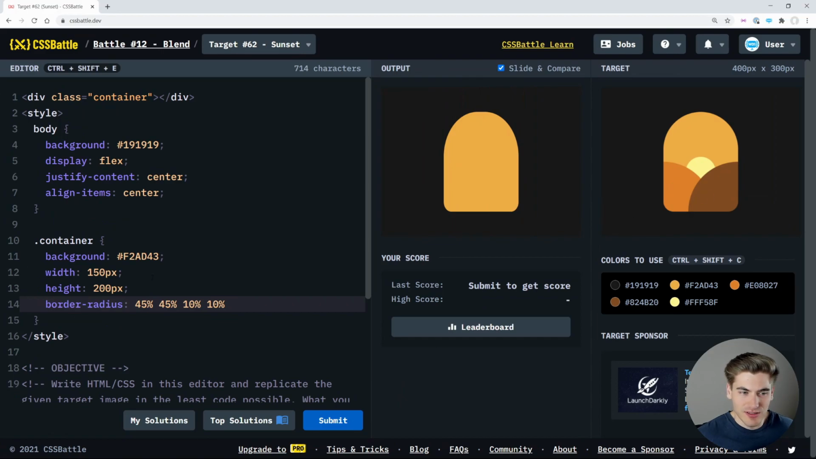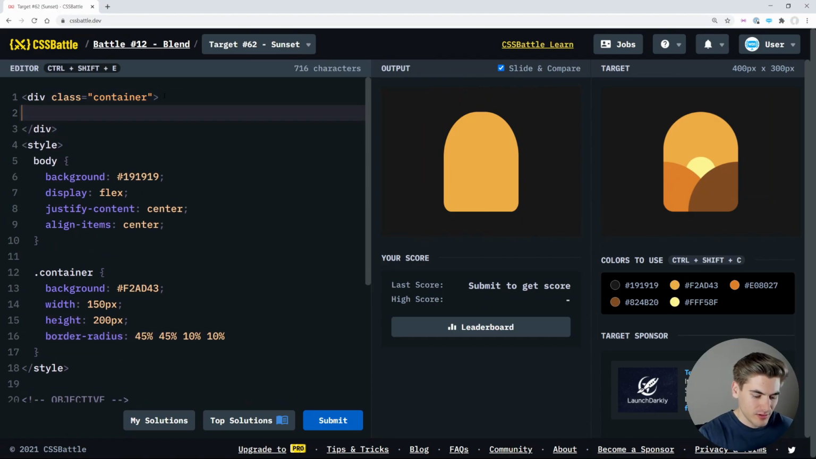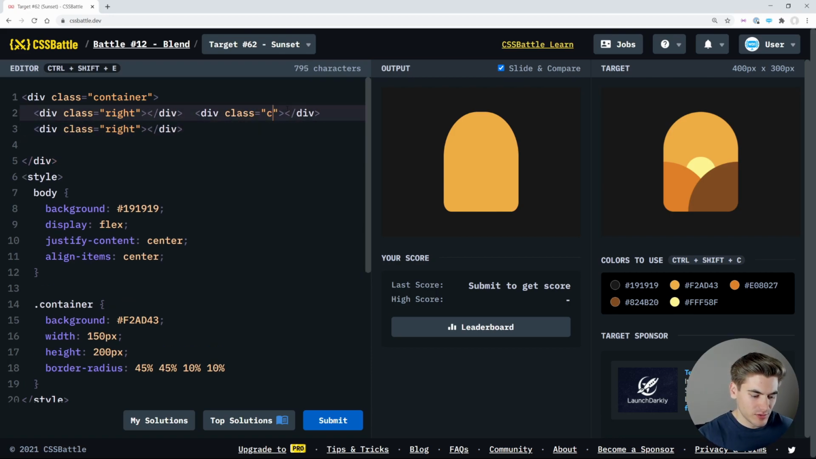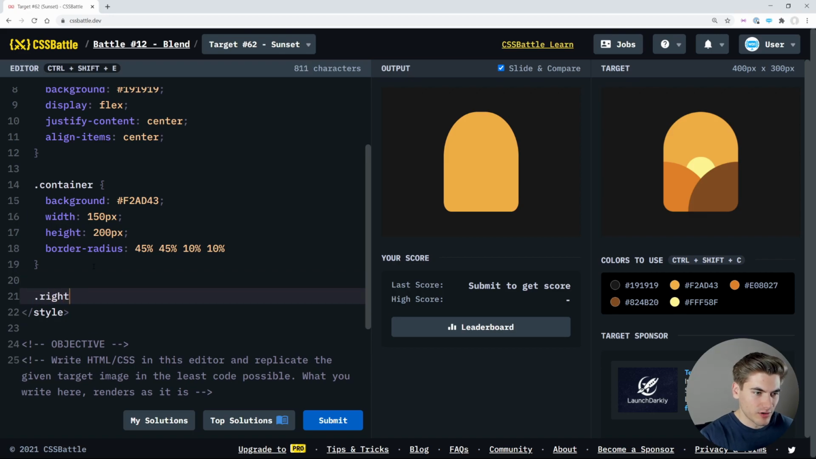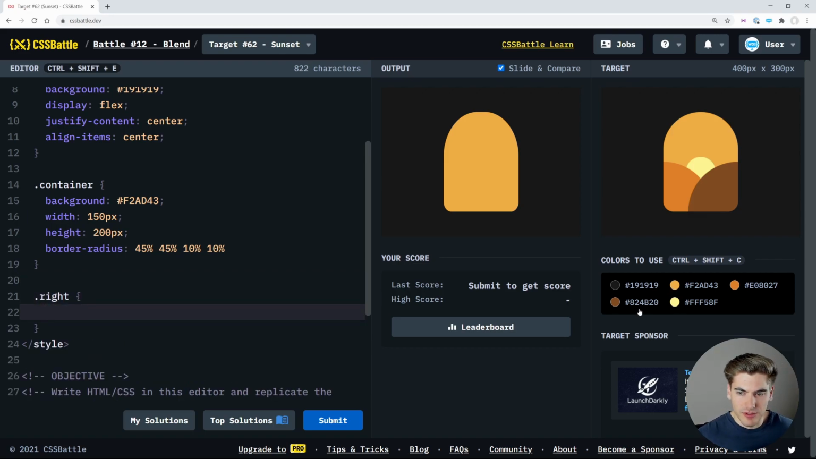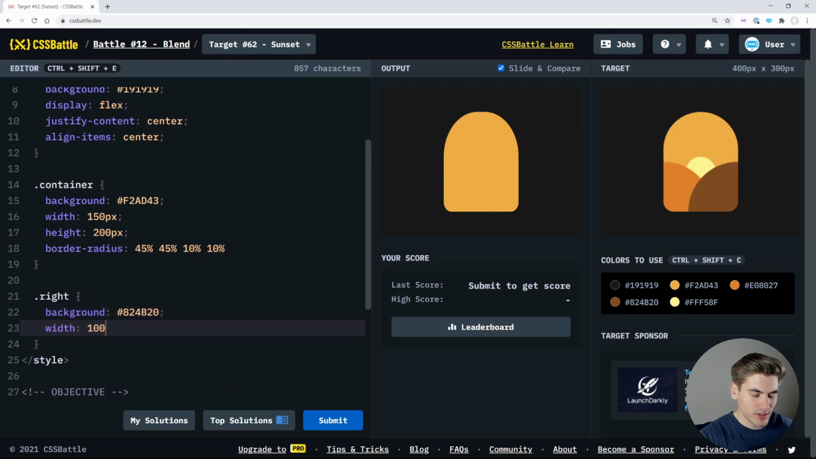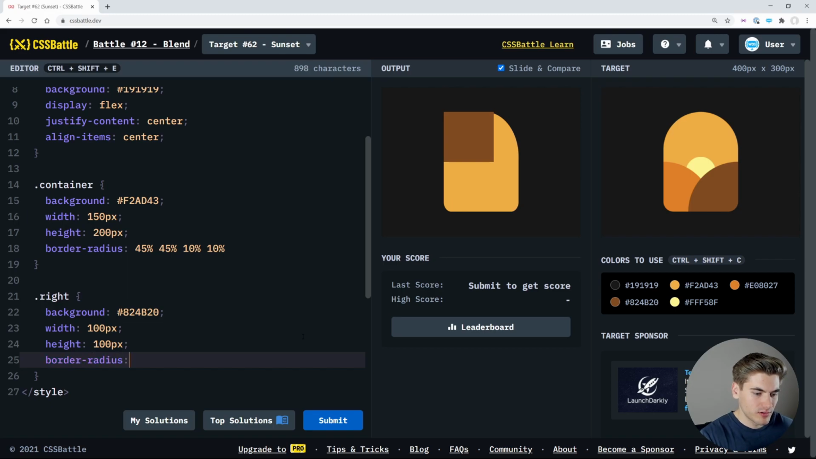So the next thing we need to do is these circles in the corners. They're going to go inside of here. So we're going to have a div with a class of right. Close off that div. We're going to have a couple other divs. This one's going to be center. And then we're going to have a left to get these three different circles. So we're going to start with our right one. Our right one has this dark brown color, I believe. There we go. Width is like 100 pixels, height 100 pixels, and border radius is 100%.